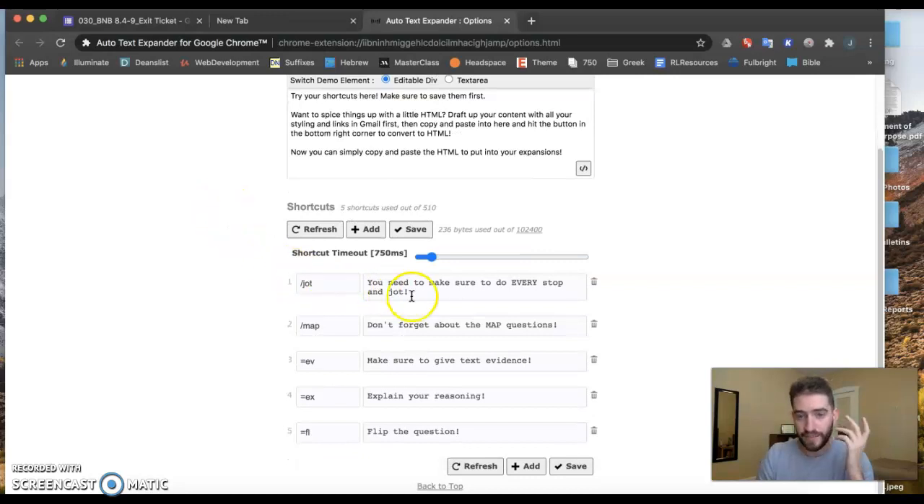So like for me on my CAMIs, I have Stop and Jots, and I write this over and over and over on tons of Stop and Jots. You need to make sure to do every Stop and Jot. But instead, I just put in this shortcut, slash jot, and whenever I type slash jot anywhere in Google Chrome, it will replace it with this automatically.